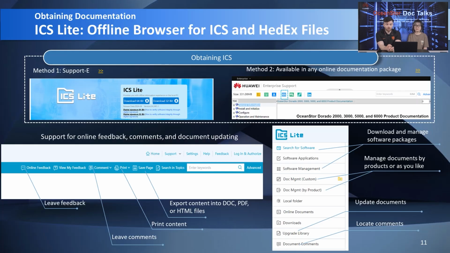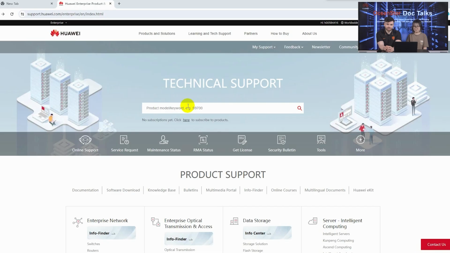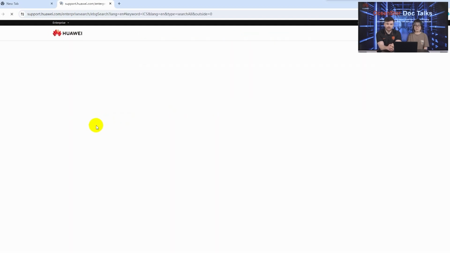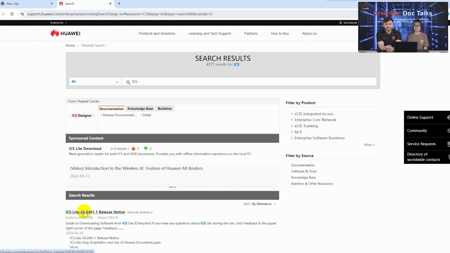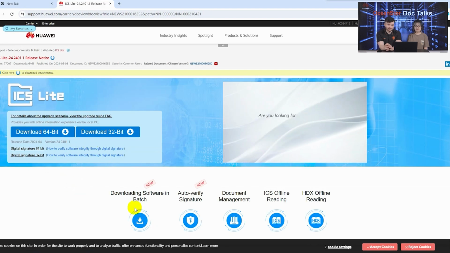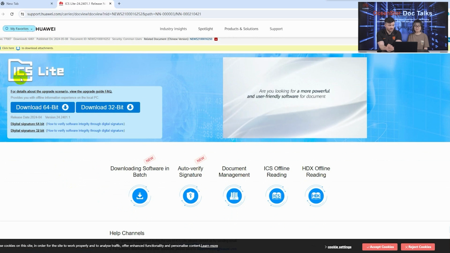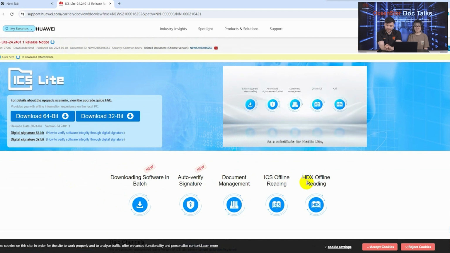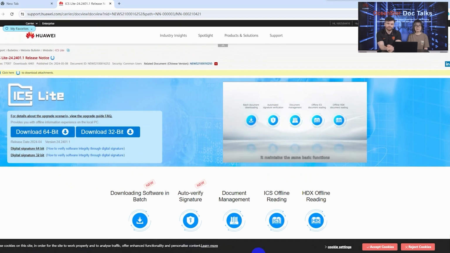We also provide an offline browser for downloading and reading product documentation, which is called the ICS Lite. You can search for ICS Lite on Support E and download the latest version. With ICS Lite, you can add comments on the downloaded documents and locate them quickly. The upgrade library function will help you get the latest documents easily. For more details about ICS Lite, watch the video here.